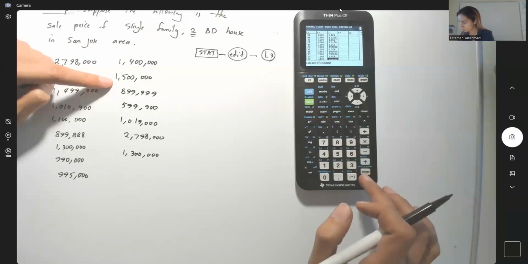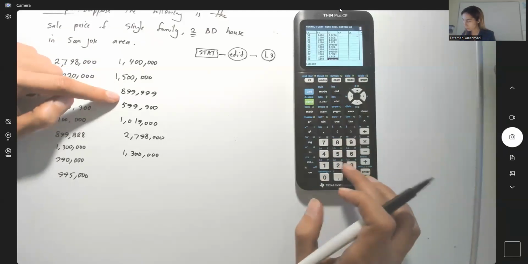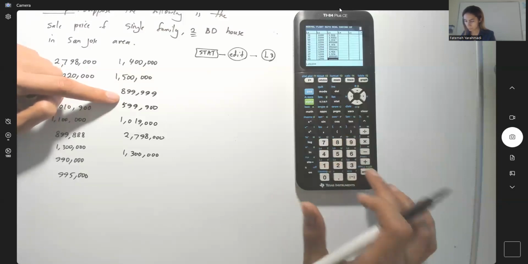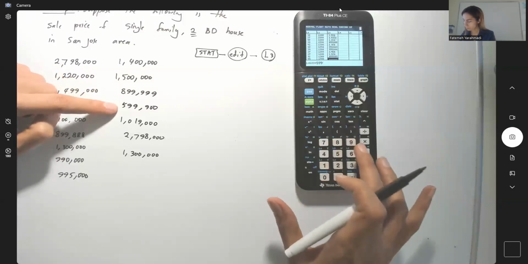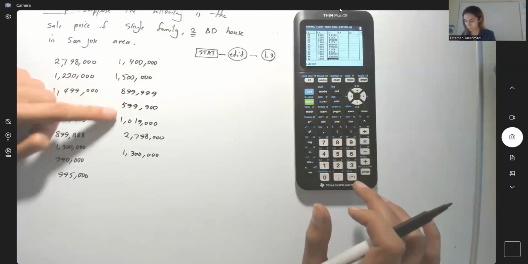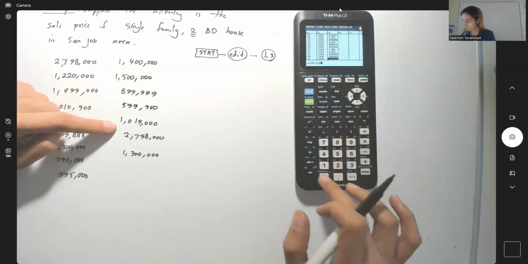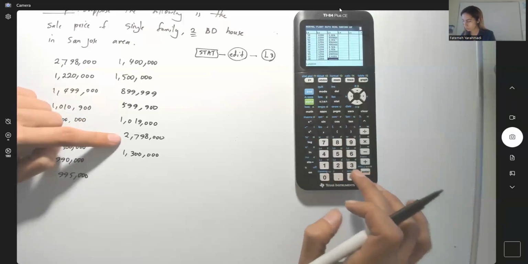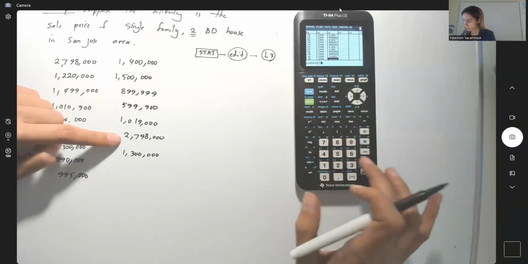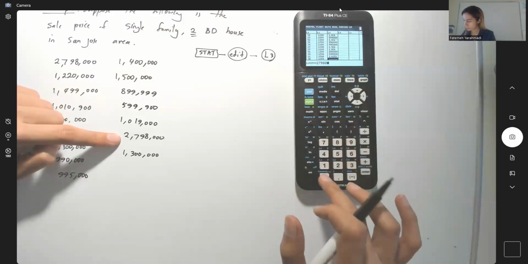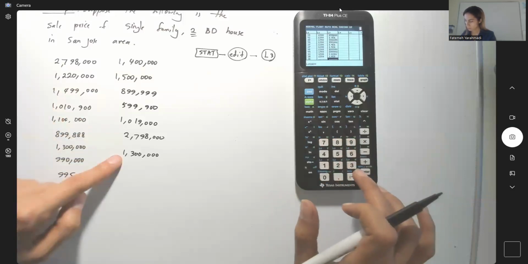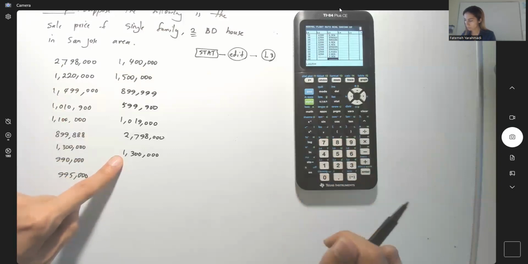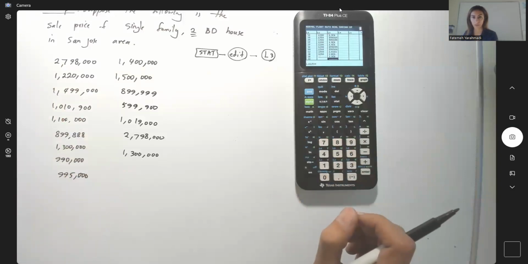Okay, to double check the number of zeros are correct. 899, 999, 599, 900, and 1019, 2,798,000, and then 1300. Here we go. So I entered everything in L3.